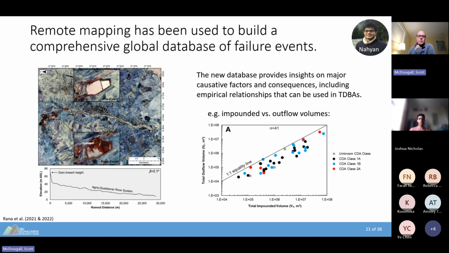So Nayan really went back to the source, trying to build the database from scratch using the best imagery available that he could find, and consistent definitions of things like runout distance. So in all of the case histories, we know that we're comparing apples to apples in terms of the measurements that Nayan did from the information that was available. Nayan also looked at the major causative factors associated with these historical failures, and developed some empirical relationships.